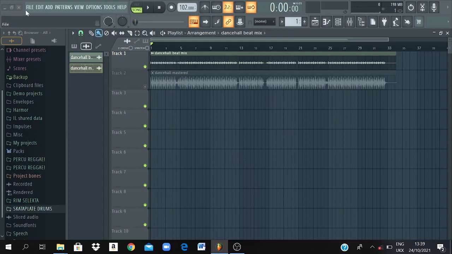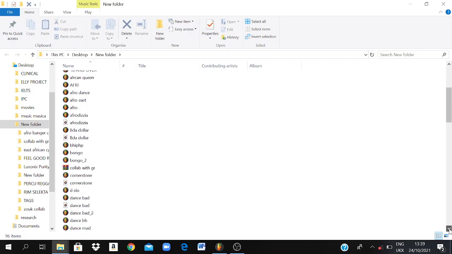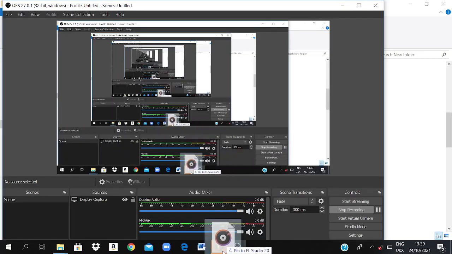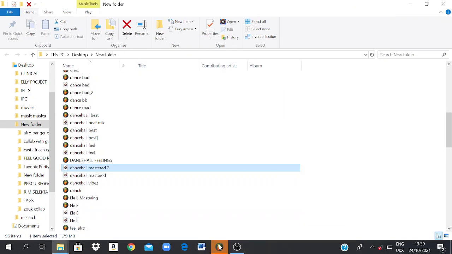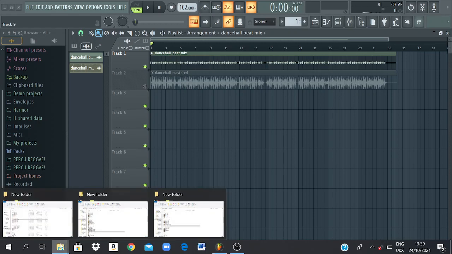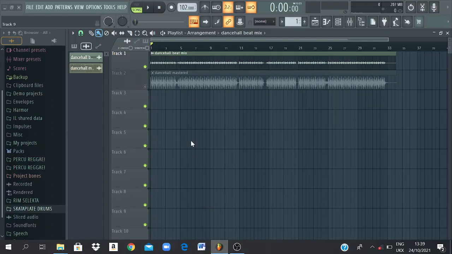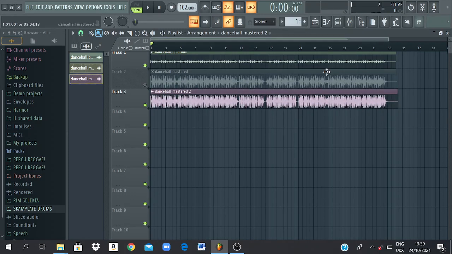Okay, we're gonna go and pull that one, drag and drop into FL Studio. I want to show you something. Sorry about that. It does happen. All right, you guys can already see the difference between the 3.